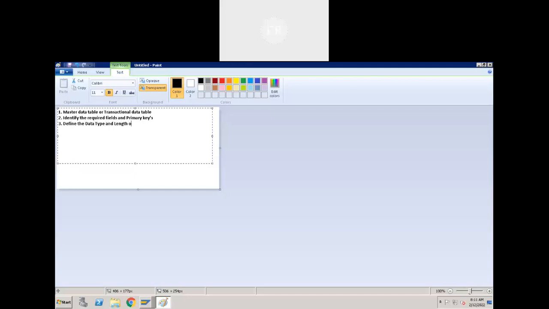Define the data type and length of each field. That is very important. Then go to the technical settings, the technical attributes.